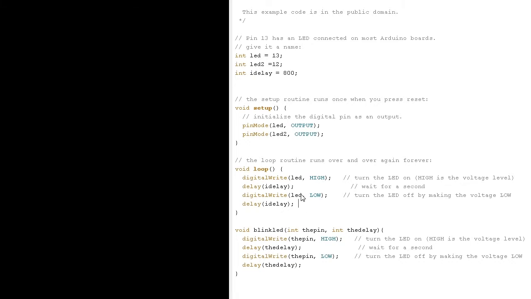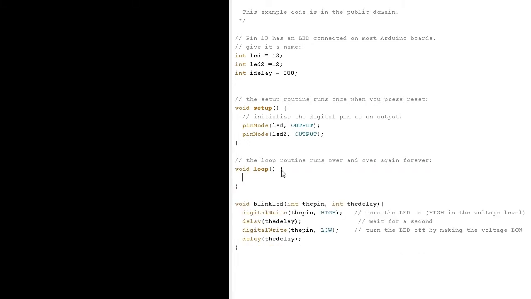So now that we've done this, we can replace everything in our loop with this one line. We're going to call our function blinkLED, and now we need to send it the args, the pin and the delay. And so we can send it LED, which is equal to 13, and iDelay, which right now is equal to 800.